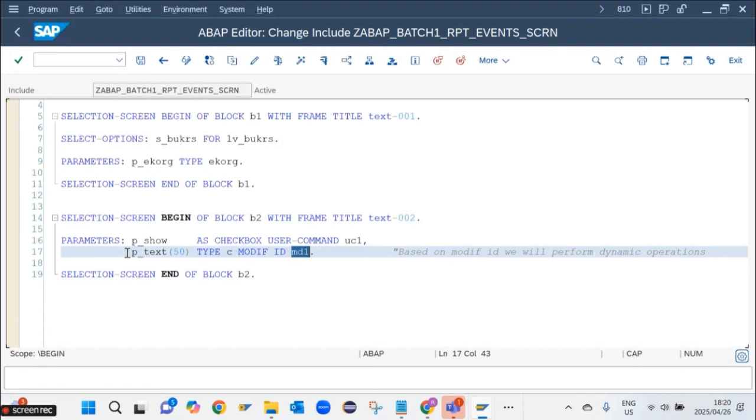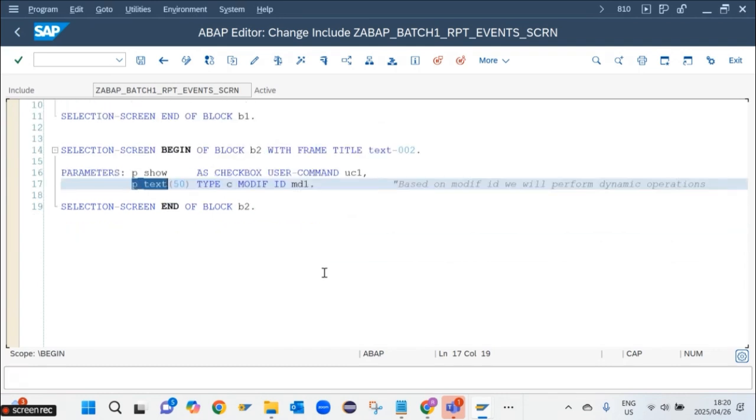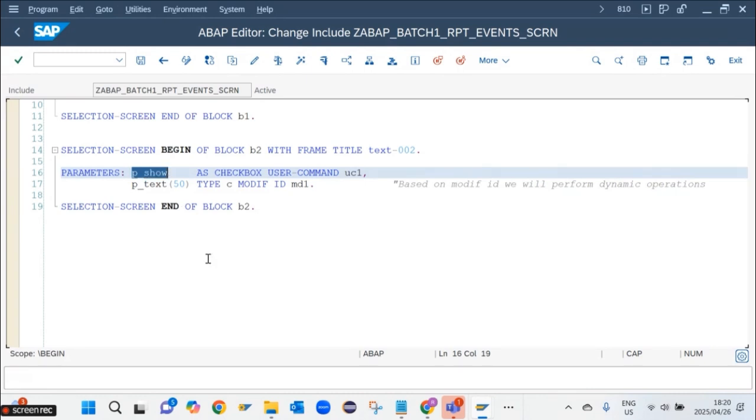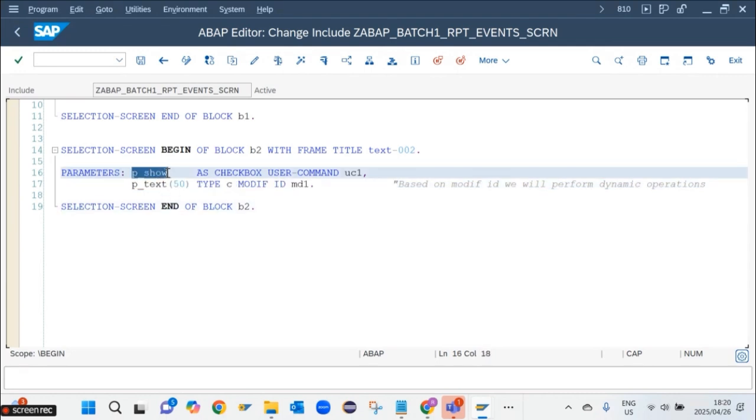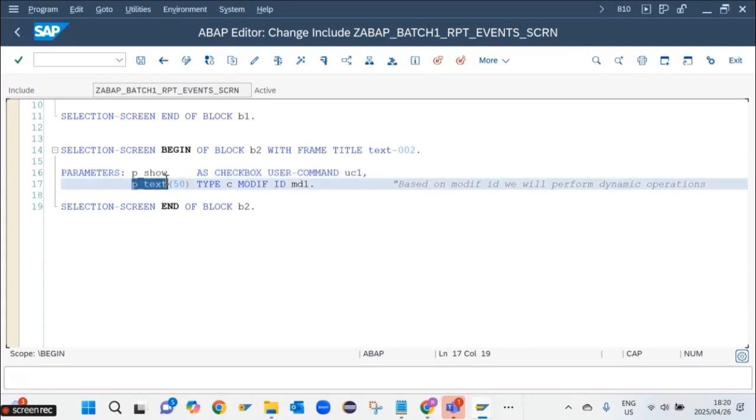It means P_text is within the group of MD1. So not only P_text, you can add one more field over there, and that also you can add to MD1. So the list of the fields in that group will be responsive with respect to P_show. Depending upon whatever fields are available in the MD1 group, as and when P_show triggers, when you change it, this also will change. So that's about the explanation of this.